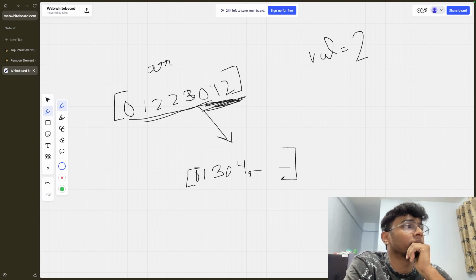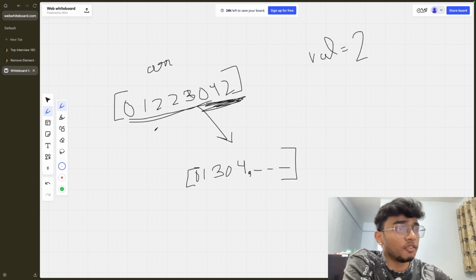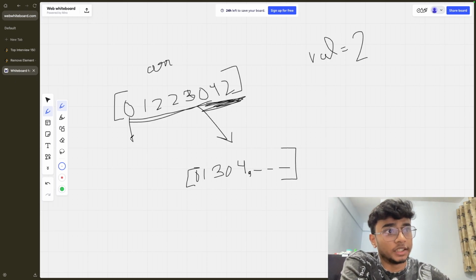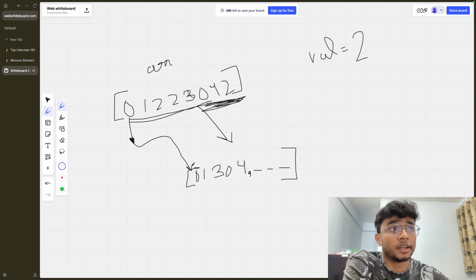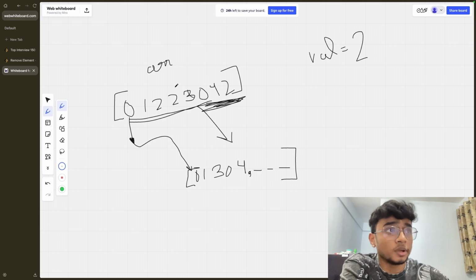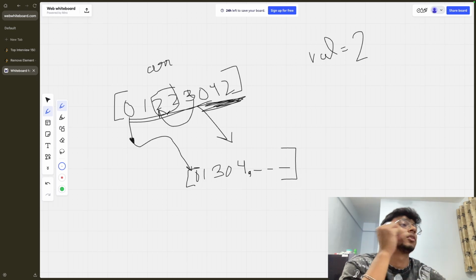Basically, whenever we encounter a value that is not equal to 2, we don't have to worry about anything. We just let it be where it is. But in cases where there is a 2 in between, the next value has to be shifted to that position. So how can we go about that?